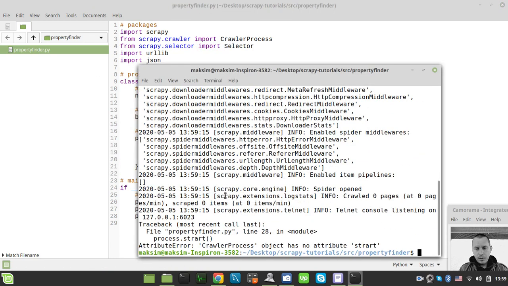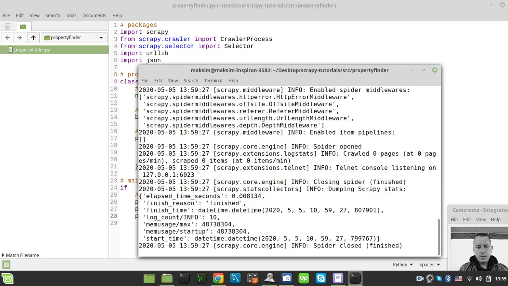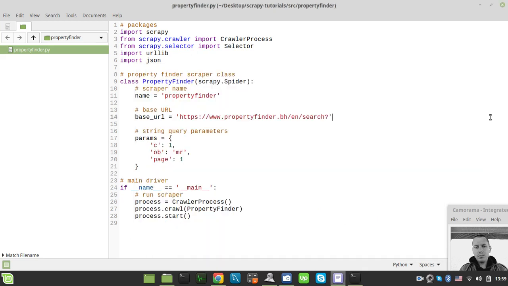Okay, so it seems to be working. There's no, okay, another typo here. Start like this. Okay, now it seems to be just pretty fine.